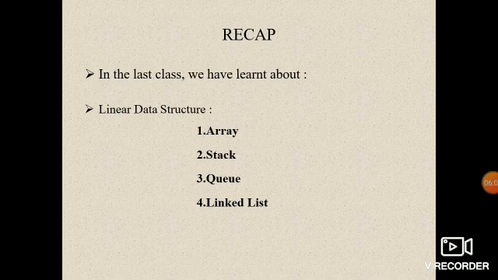The example of a queue is a railway reservation ticket counter, where we form a line. It is based on the principle of first in, first out, or last in, last out. Whoever comes last has to go last, and whoever comes first has to come out first. So based on this principle the queue works. This is an example.